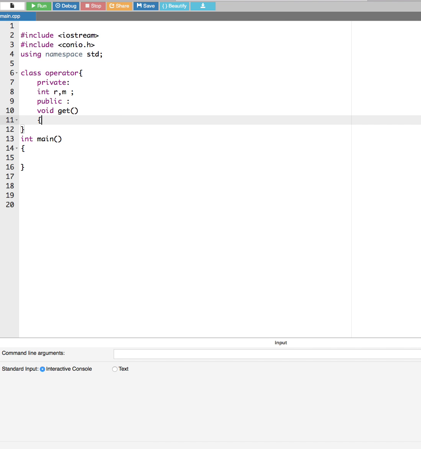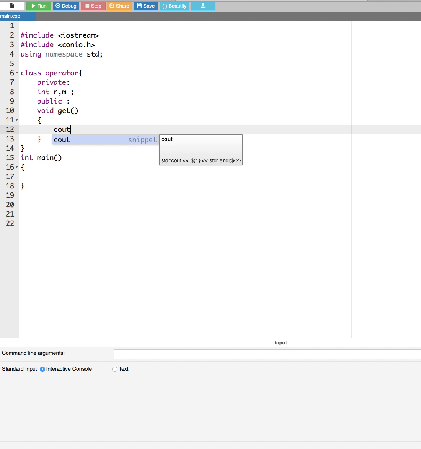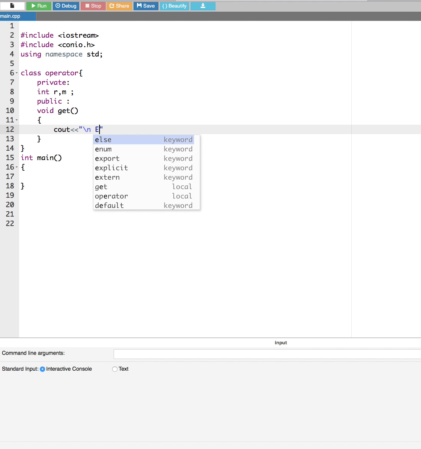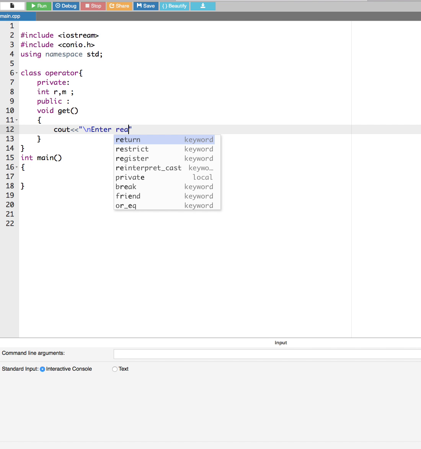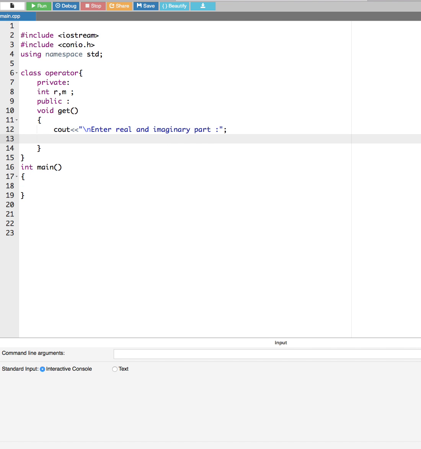So we are going to create a cout statement for that. cout, and then backslash n for a new line, and then "enter real and imaginary part." Let's finish this one. And now the user has to input some values, so we are going to put cin, and real comes with imaginary m, and then semicolon.